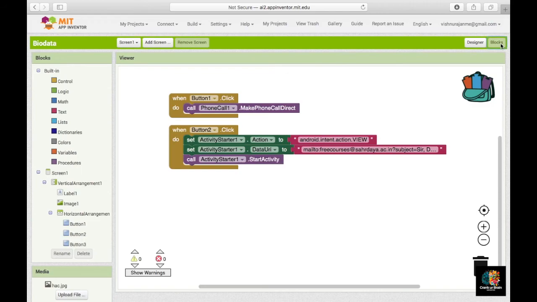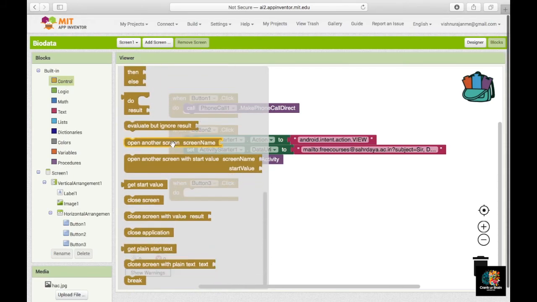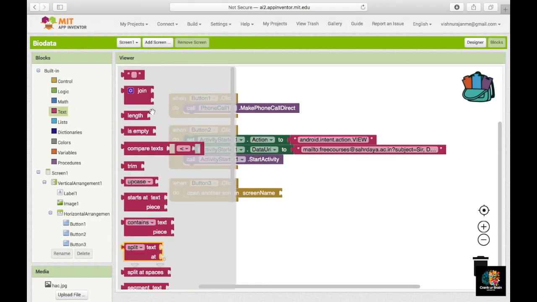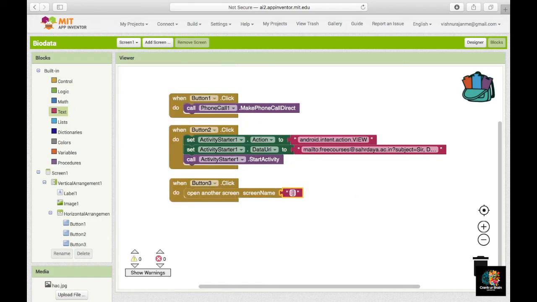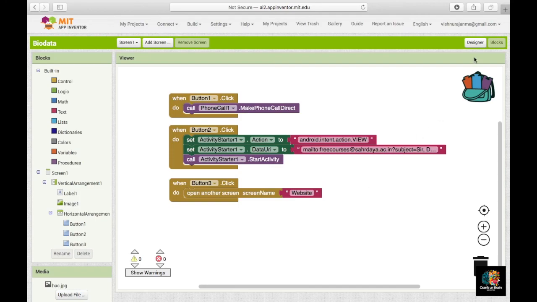So for that, again I will go to the blocks, and Button3, whenever it is clicked, what has to happen is that the screen needs to be opened. For that you can take this control, scroll down, and here you can see Open Another Screen, and here the screen name is also there. You know the screen name is Website. So again, take a text, an empty text block, and snap it here. Here you can type in Website. Okay, so whenever you click on Button3, it will search for this Website screen and that Website screen will open. Okay, so that's it, our application is ready.